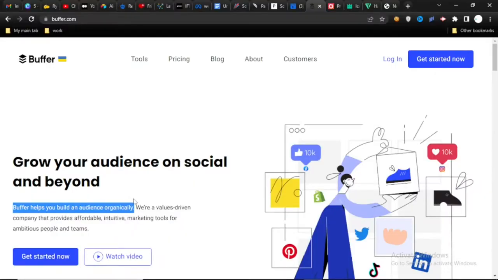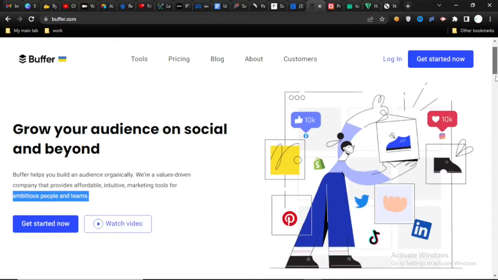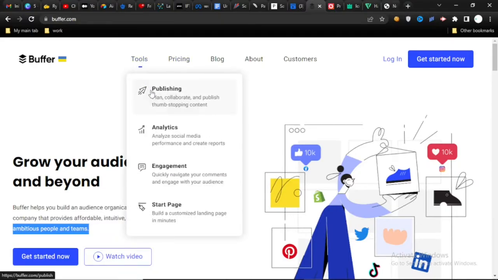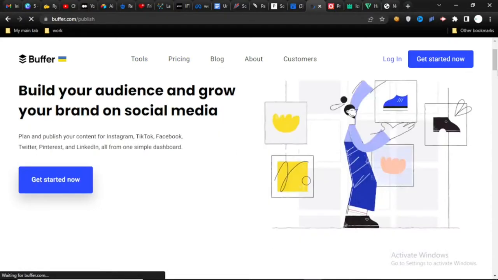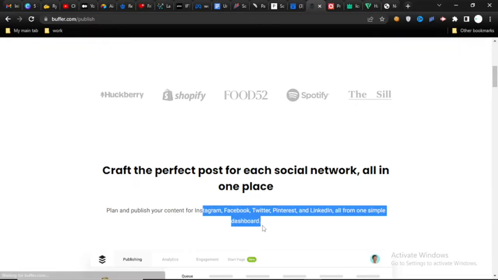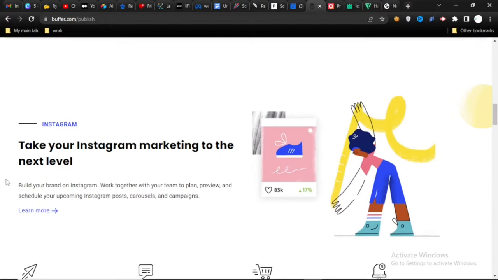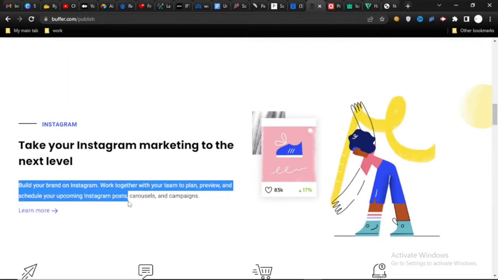Now at number 4, we have Buffer. Buffer is a social media tool that helps you to build your audience organically, and it is the best for solo users and teams. You can use it for a lot of things, but let's focus on its scheduling abilities. You can plan and publish your content for Instagram, TikTok, Facebook, Twitter, Pinterest, and LinkedIn, all from Buffer. It works especially with Instagram because you can directly post your carousel and story posts from the dashboard.